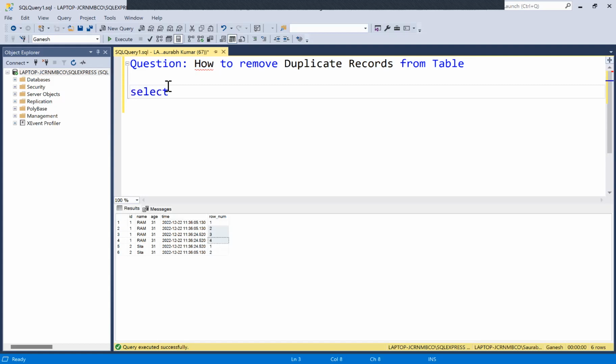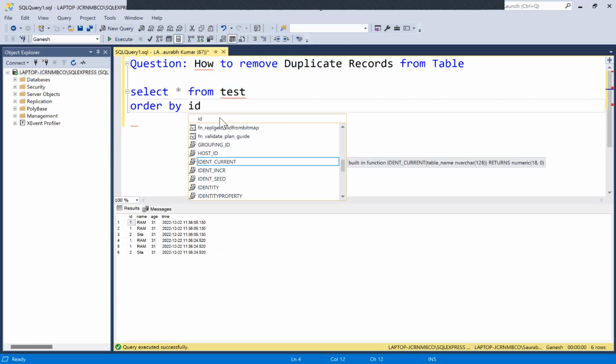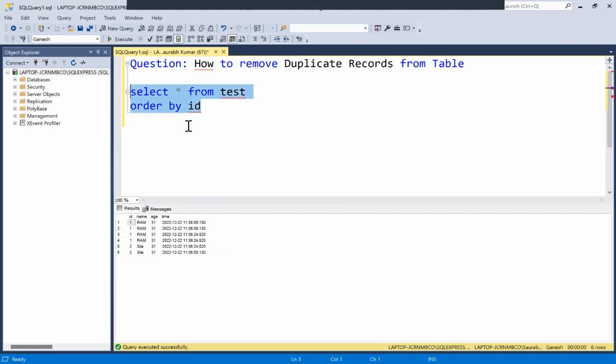Okay, so let's dive into the concept and try to understand how it works. I have prepared the data set for you. Select star from test. If I run this, let me order by ID so that it's clear. Now, if I run this, you would have noticed by now that for ID 1, we have 4 records, right? In the next column, all are repeated. Next column, all are repeated. Then here you see the difference, a timestamp difference: this is 11:36:05, 11:36:05, 11:36:24 and 11:36:24. So here we see the duplicacy.